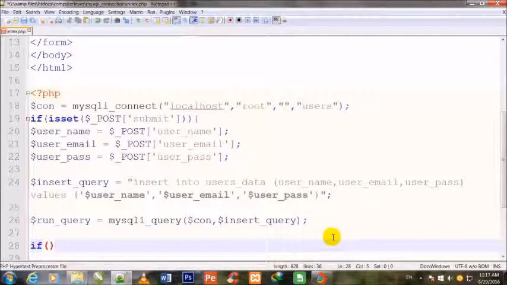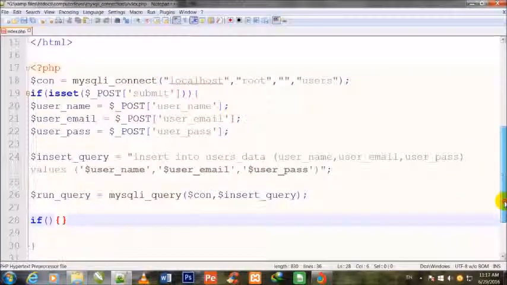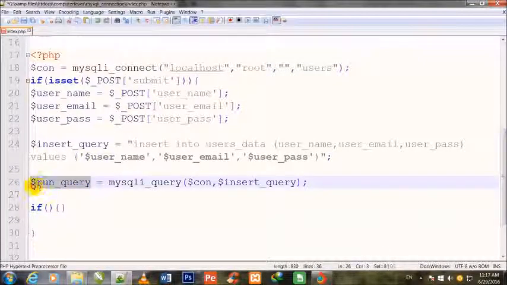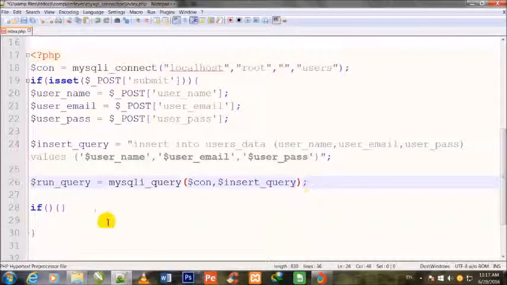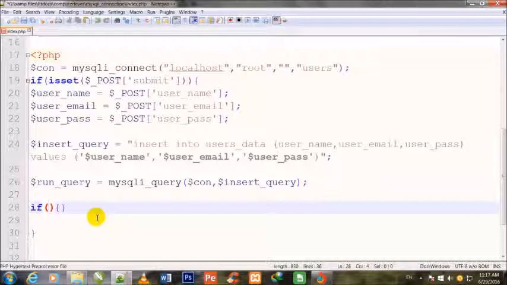Once again I tell you that I have made one more local variable with the name $run_query, and I have assigned this value to it, equal to mysqli_query. It is the default function of PHP, parentheses, $con. This is the $con, our connection. I show you that this is the connection. This connection which I made, I have assigned it to this local variable, $con, comma, $insert_query. And here I made one more function.